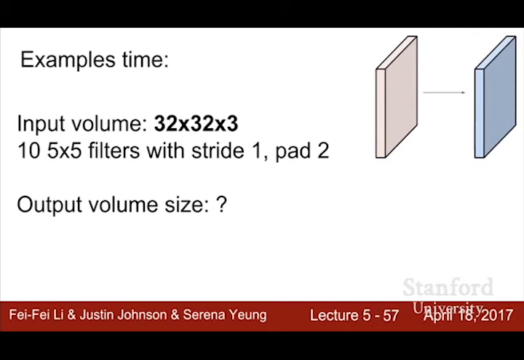Okay, so let's go through a couple more examples of computing some of these sizes. Let's say that we have an input volume, which is 32 by 32 by 3. And here we have 10 5 by 5 filters. Let's use stride 1 and pad 2. So who can tell me what's the output volume size of this?